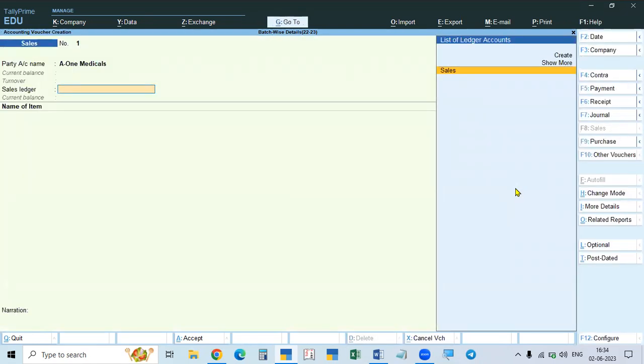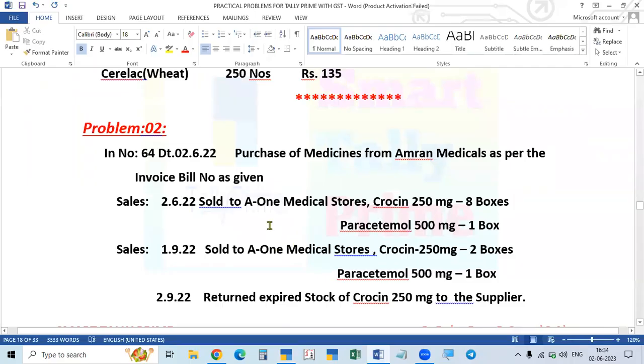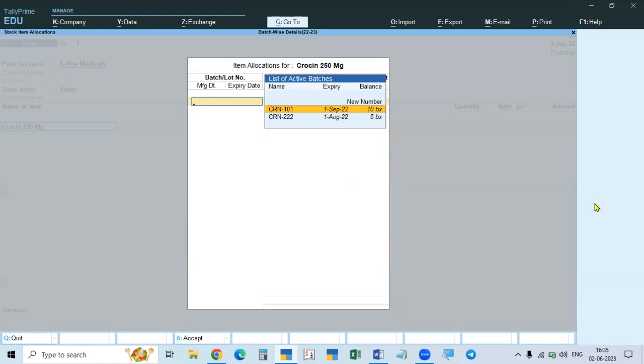Now we are making sales. So the sales ledger is sales. Then what are we selling? We are selling Crosin 250 mg, 8 boxes. Now when we are selling, we already entered the batch numbers and quantity. Now it will show the details. So here it shows the batch numbers.